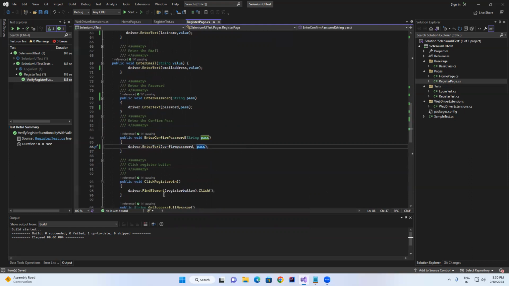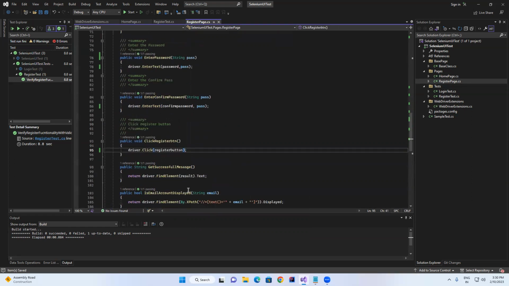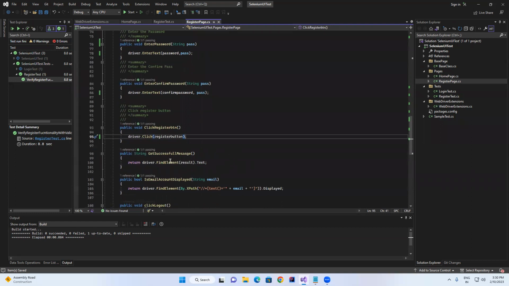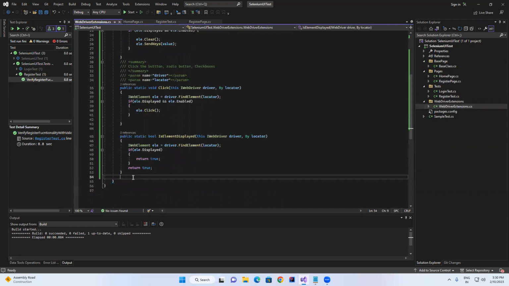Perfect. And this is click. And for this get text, we have to create another method, get text, in the WebDriver extensions. That is a get text. So public static, and this is going to return a string, get text. And same as before, the WebDriver and by locator.